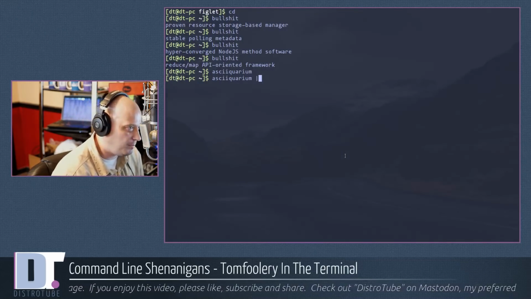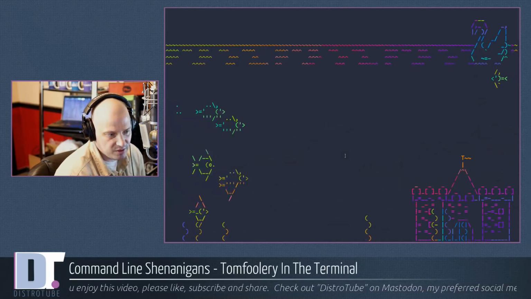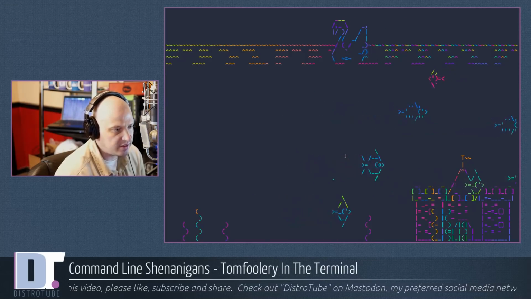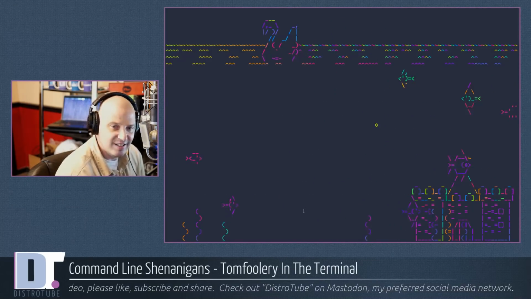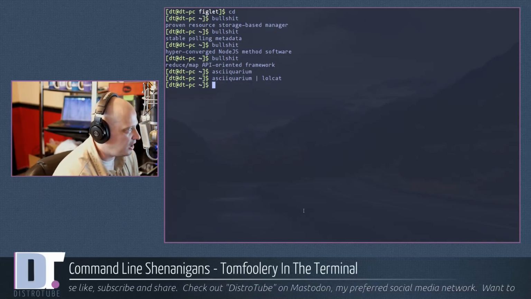I wonder if I could pipe asciiquarium into lolcat. I'm not sure how interesting this would be. I actually think I prefer it not with the lolcat colors, because this has a lot going on. So that's asciiquarium. Again, should be in everybody's repos.